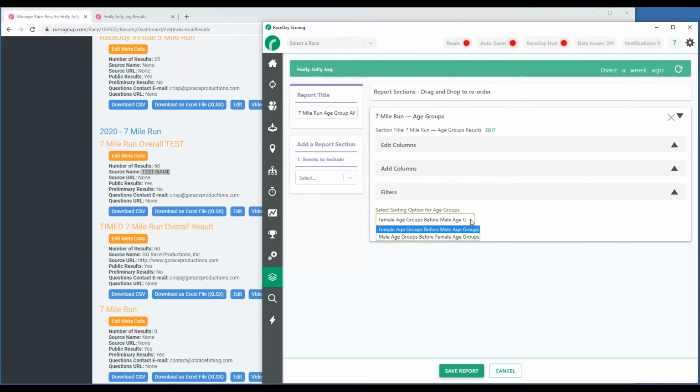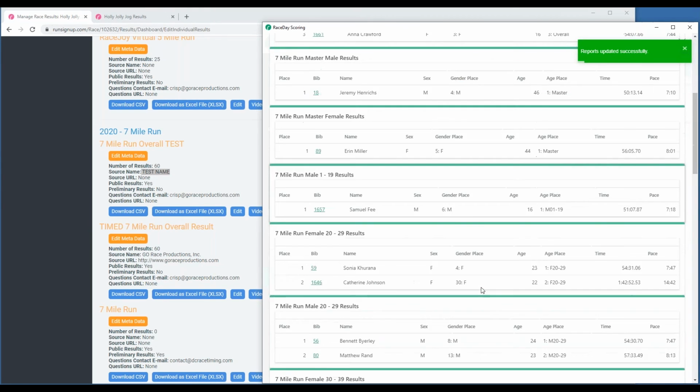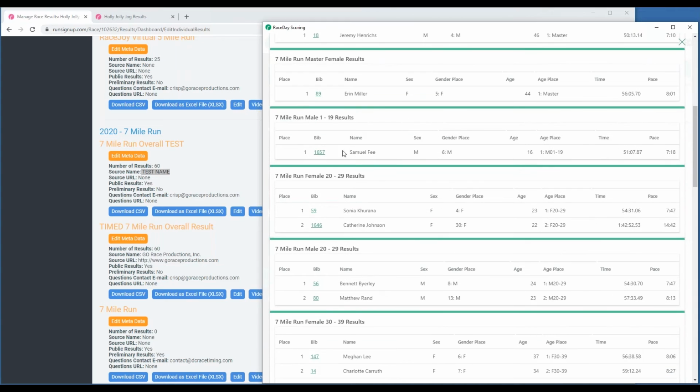So we do have a way to say, I want the males to show before females or the females before males, and then I want to group them by gender or not. Some people want to present all the females and then all the males, whereas some like to do the female 19 to 29, then the male 19 to 29, then the female 20, and so forth. So we have options to change the sorting of the sections within the age group report right there. So now it's going to go back and forth in between female and male.